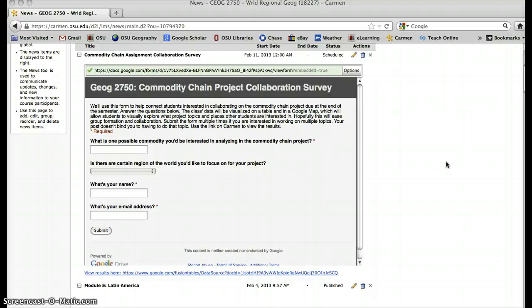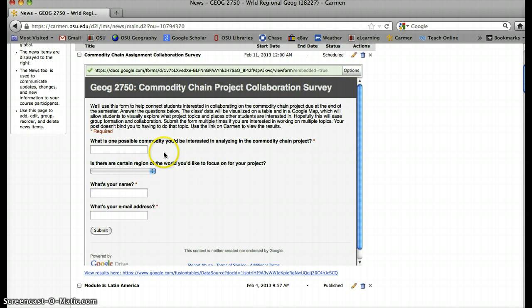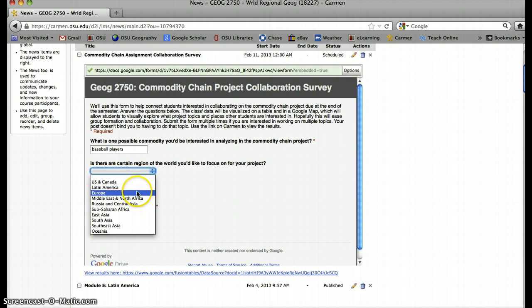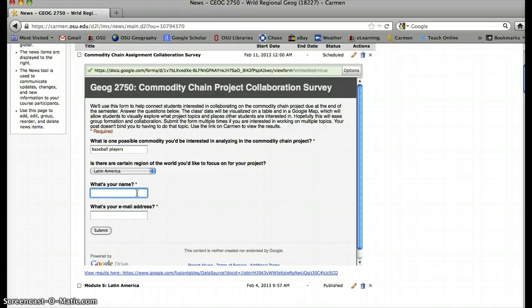So I'm just going to walk you through the steps of filling out the form and how to look at the data. So the form is pretty simple. It just asks for a possible commodity you're interested in analyzing for the project. So for the sake of this, I'm going to say baseball players. You might think, what a strange commodity, but there are so many things that you can think of in terms of commodities overall. You can feel free to think outside the box if you want. We've had students cover everything from marijuana to iPhones to beef to, you name it. So it's really up to you.